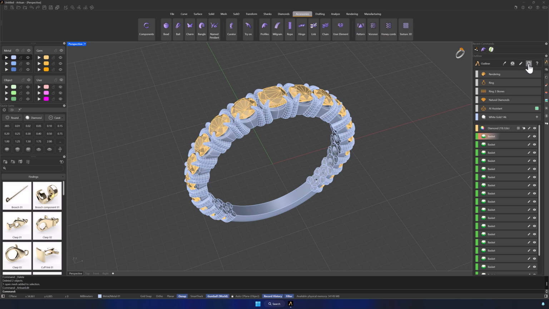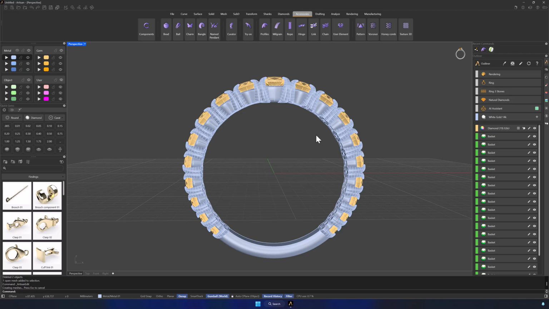As we can see, the outliner now needs to be updated. Of course, the basket has to adapt to the new gem. Just click on Update, and like magic, the basket will conform to the new shape and size of the gem.